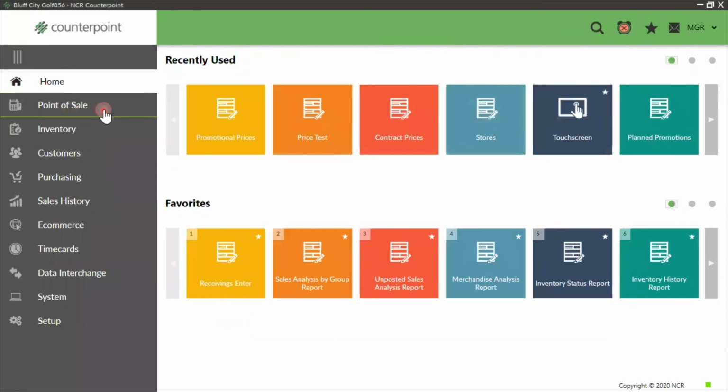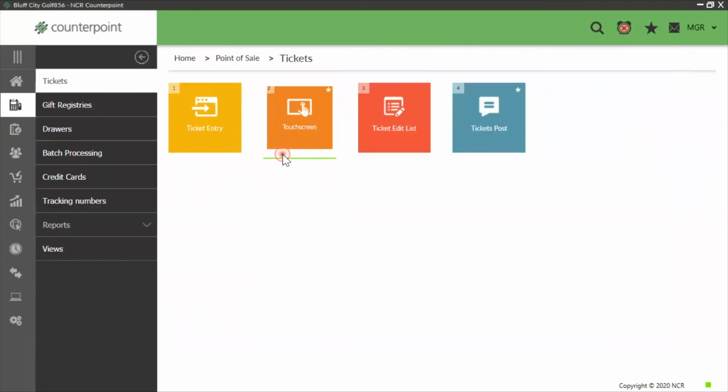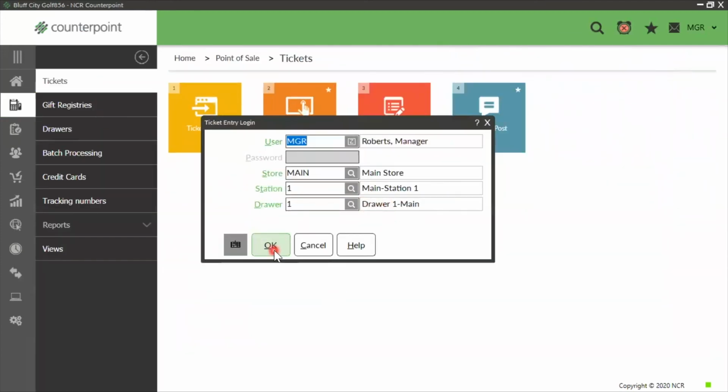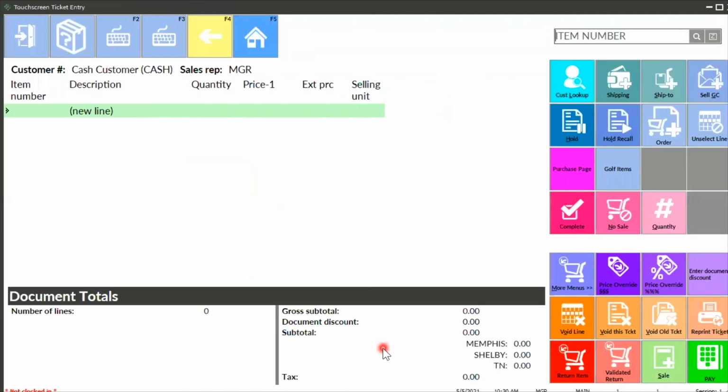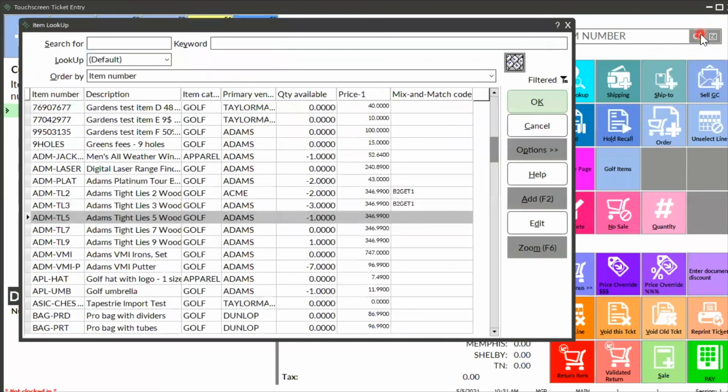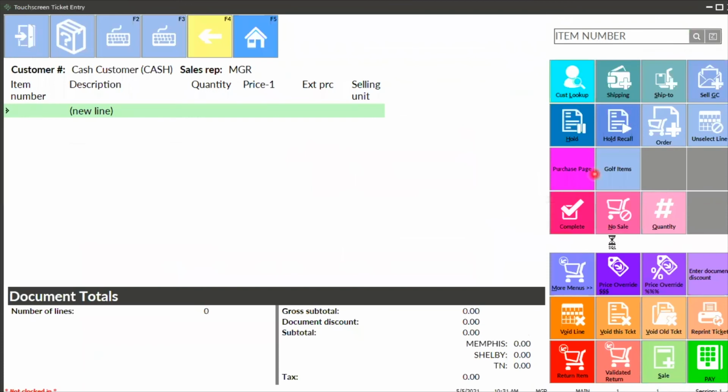Now I want to test it at point of sale. So I'm going to go to point of sale. I'm going to go to tickets, touchscreen. I'm going to sign in. Next time I'll just minimize this screen so I don't have to keep signing in. I'm going to select an employee. So we know Hannah and Kenneth are one of my employees. Oh, that's an item lookup. I have to do my customer lookup.